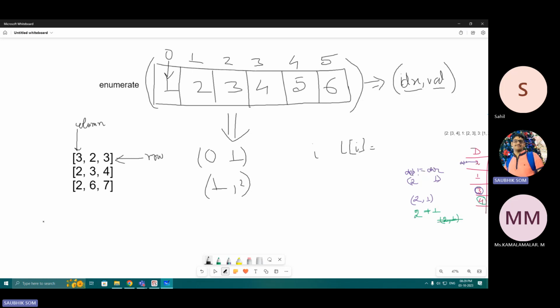So whenever I'm indexing a NumPy array, for example, if I write this n, it's a NumPy array, I'll write i, comma j. i corresponds to the row index, basically the row index. j corresponds to the column index.